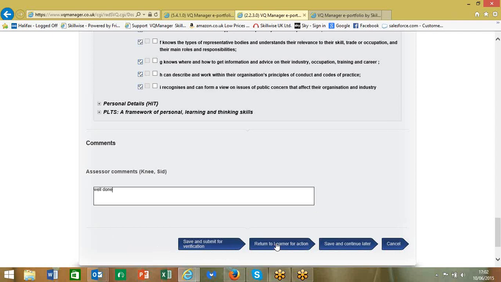So if there's something that we need to add to this particular piece of evidence, perhaps return it to the learner and ask them to upload a document. We can click on Return to Learner for Action. This will then present this piece of evidence to your learner in their To Do tab. They will have to work on it and then return it to you. Whilst it's with the learner, you'll locate it in the Information tab, and once the learner has completed the work, it will disappear from the Information tab and reappear in your To Do tab.